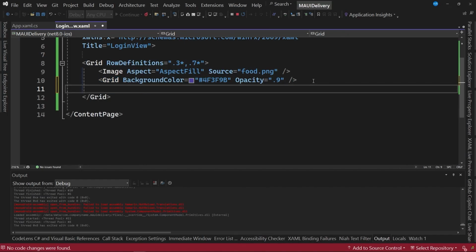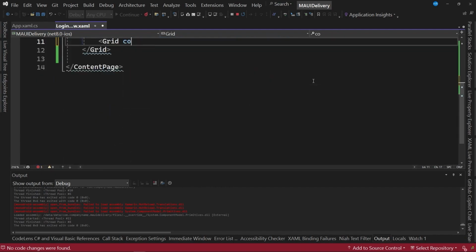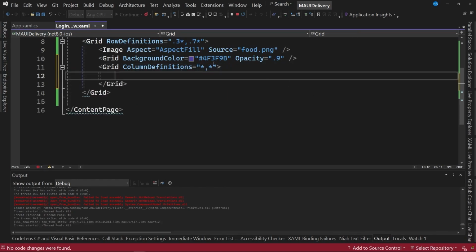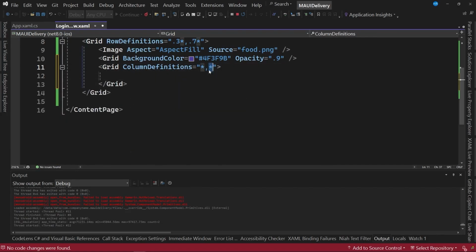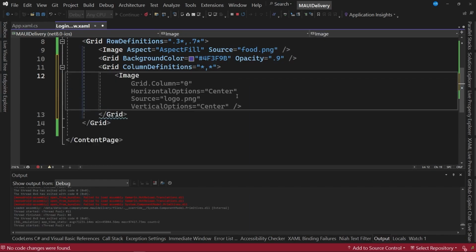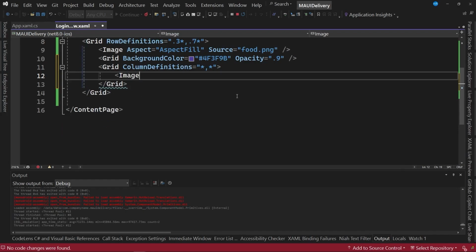Well, after the second grid we've created, we're going to create a new grid, using the column definitions property to create a pair of columns. These columns are going to have the same width, so we put asterisk, comma, asterisk. That ensures both have 50% space each. We're also going to add an image inside this grid. This image is going to be the logo.